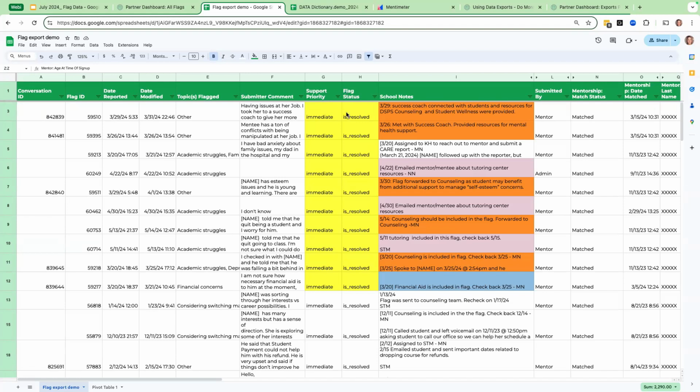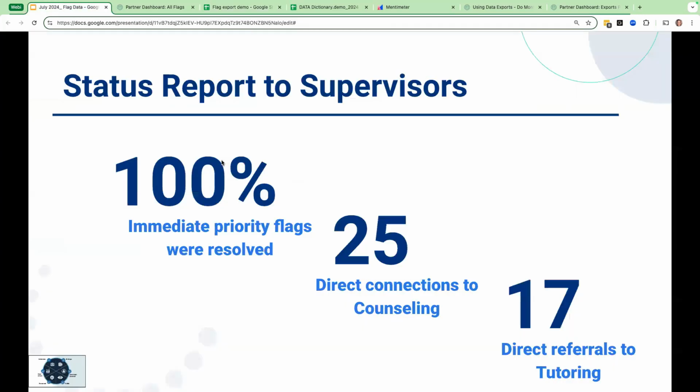And the reason this is useful is to highlight all of the great work you're doing, because my suggestion for you is to provide status reports to your supervisors. You are doing a ton of work, either passing this information on to the other offices or responding to these students yourselves. And to know that multiple flags have come in and they have all been resolved because the right action was taken, that is something the people who have decided to have this program on campus are going to like to hear. So in the data I looked at, 100% of immediate priority flags were resolved. That's a really good data point to share with a supervisor. Let me show you these other two data points and where they come from.